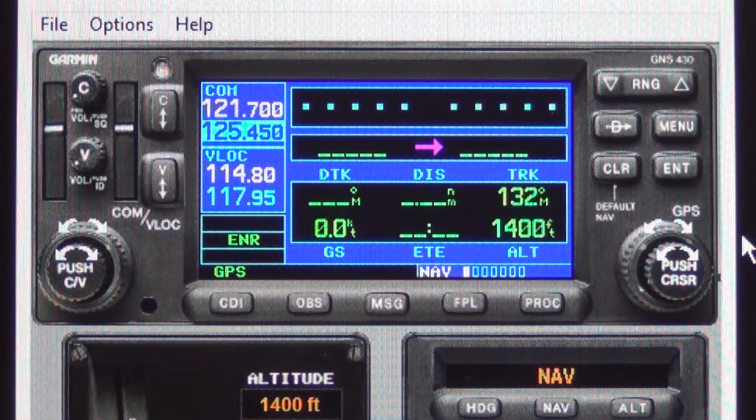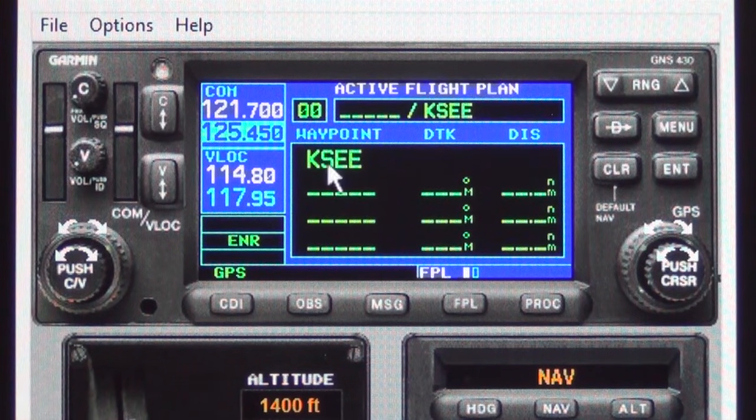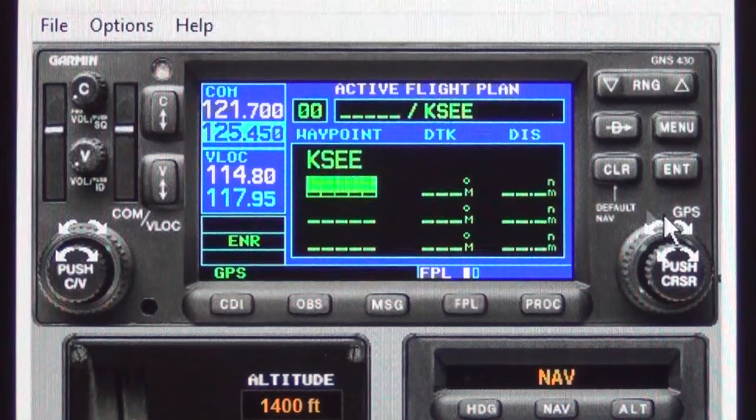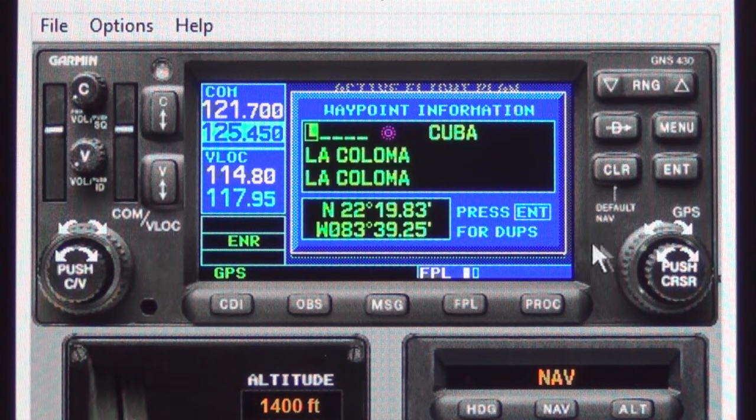So, for flight planning, we'll start from the default nav page. Go to the flight plan page by pushing the flight plan button. It's helpfully already figured out that we're at Gillespie Field in San Diego. So, we'll push in on the cursor button, get us our blinking cursor, turn the small knob. You notice it defaults to K. In this case, we're actually going to go to Lima 08 L.